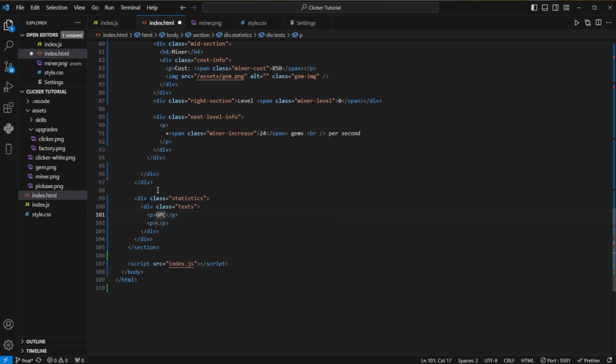And I'll say GPC. And I'll give this one a span tag so we can target it in the JavaScript. And we can say ID equals GPC text. So ID is basically another way that we can use to target in JavaScript. And there's not really much of a difference, but I just wanted to use it for this one.